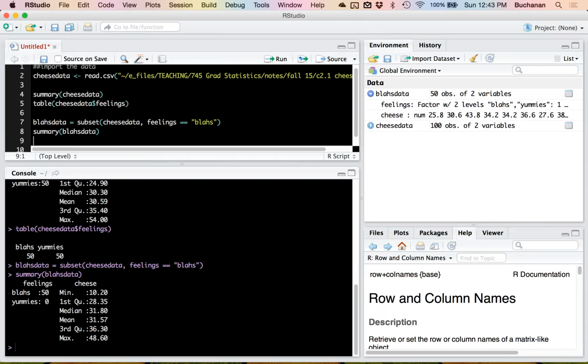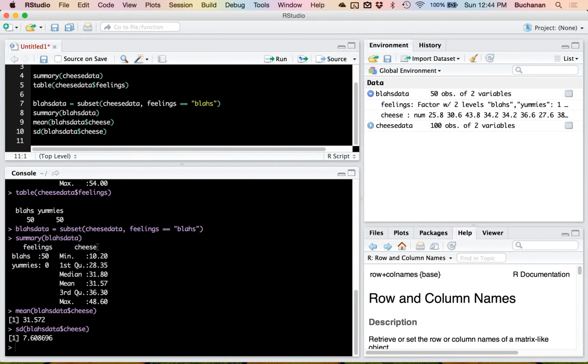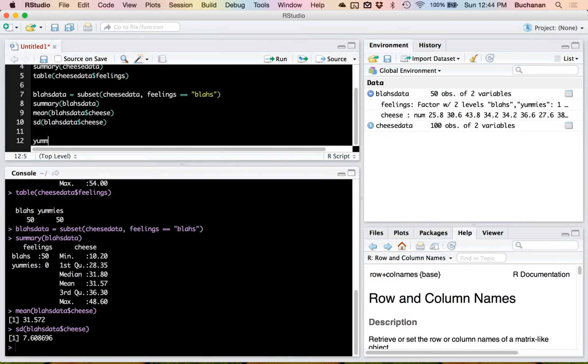So what I could do now is calculate the mean for my cheese variable and the SD. So this is all stuff we did last week. So I can look at my mean and my standard deviation separately for that data set alone. The other thing I'd want to do is calculate it by my other group.